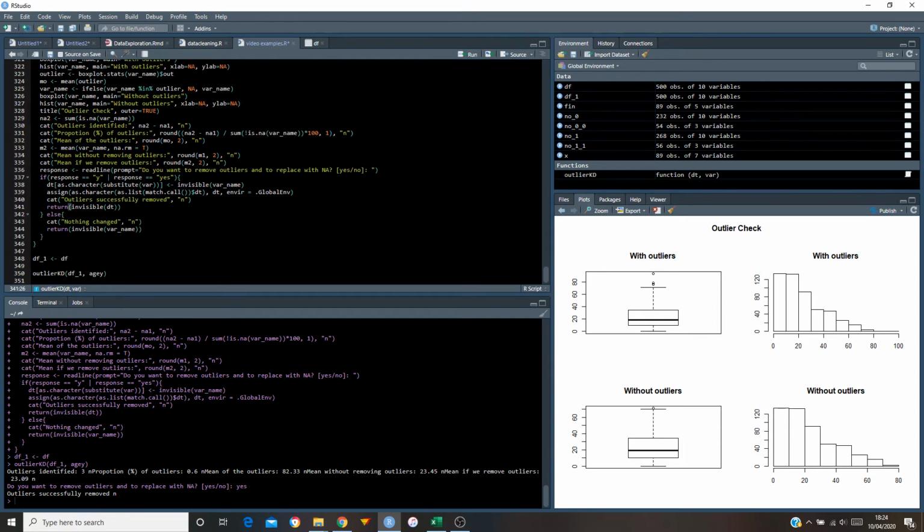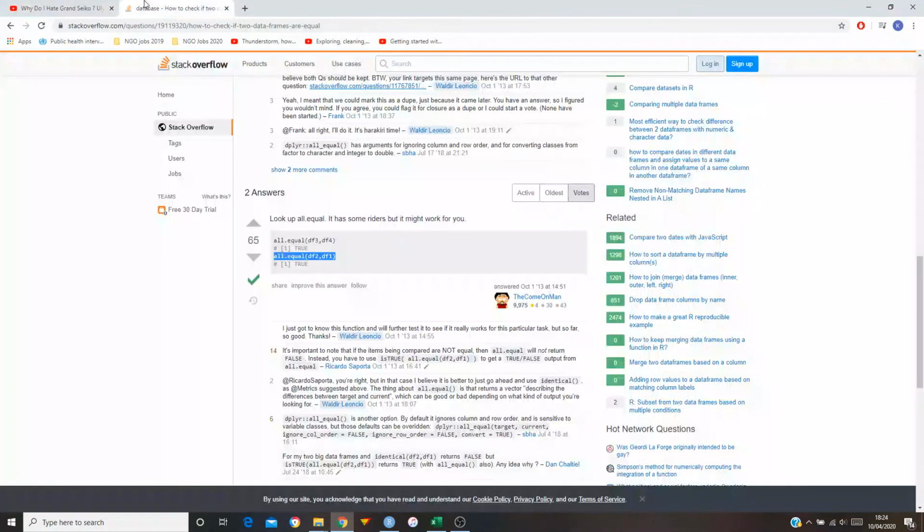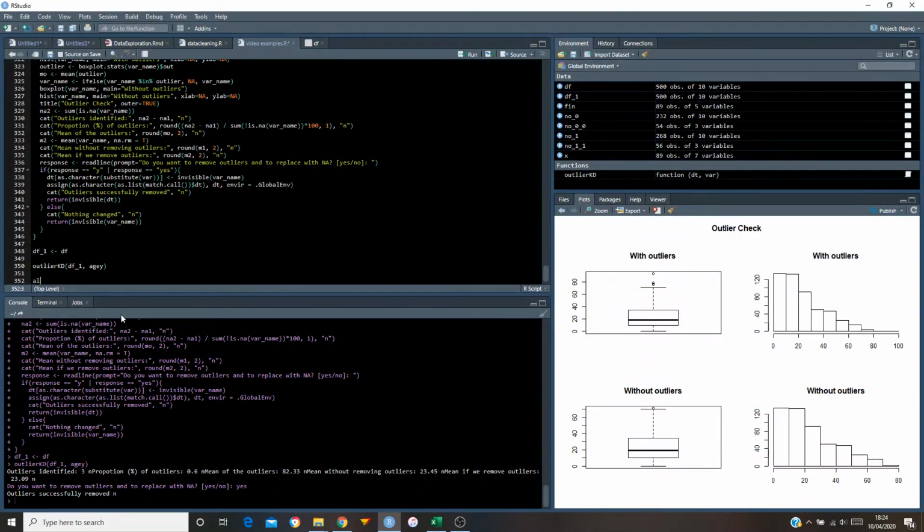Now, let us next up have a look, how did I do this last time? all.equal. So let's do all.equal, which is a base package. We can put our data frame, which is our original one, and then our data frame 1. And we can have a look at them directly. So let's have a look.